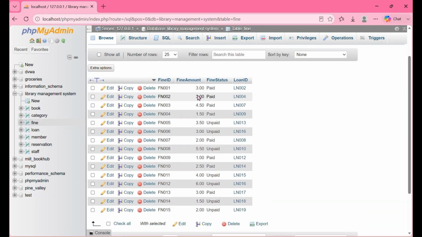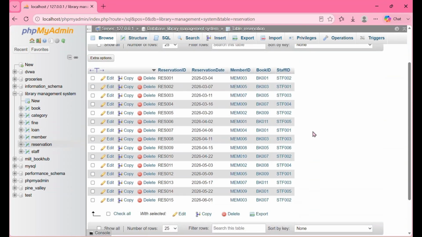You can see the fine amount and fine status for each loan. Some fines are marked as paid, while others are still unpaid. The fine is calculated at 0.50 per day overdue based on our business rule. In the reservation table, we also have 50 records showing members who have placed reservations on books that were unavailable at the time. Each reservation is linked to a member, a book, and a staff member who processed it.